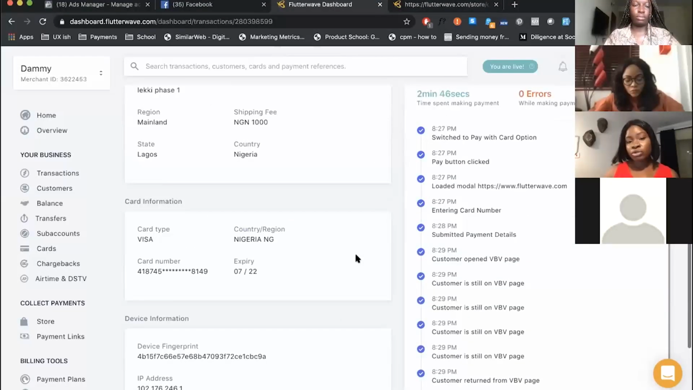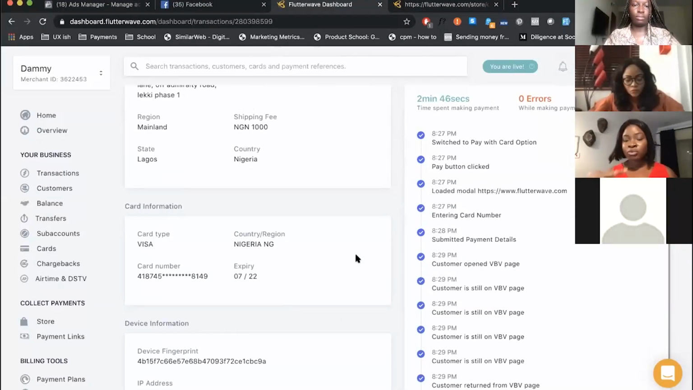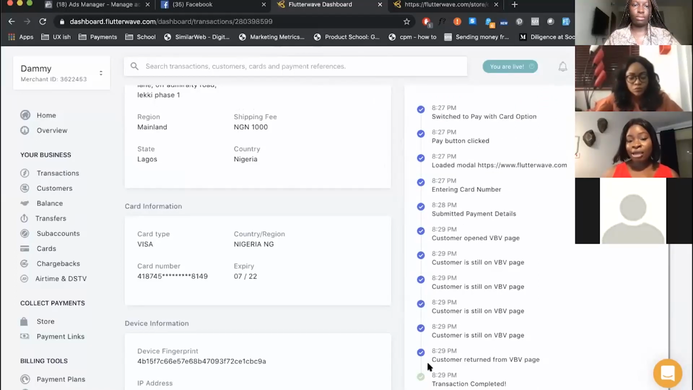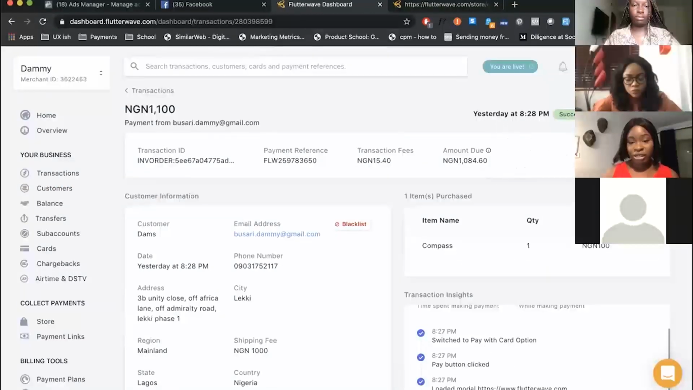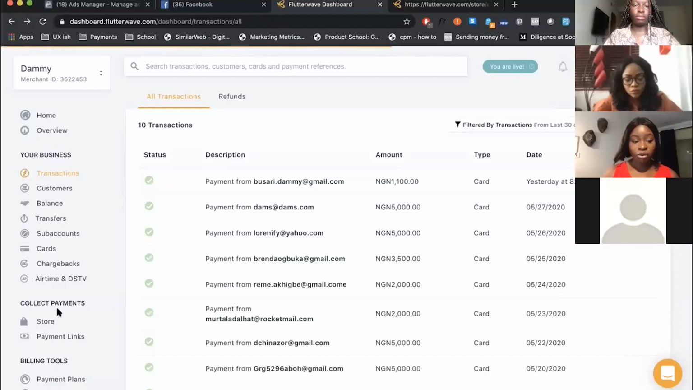Remember I spoke to you guys about the fact that your dashboard has everything about a payment and what the user did. So here we see the transaction insights. We can see that this person spent 2 minutes 46 seconds in making this payment, and everything all the way to transaction completed. If the transaction failed, I would have seen transaction failed here. If I wanted to refund the customer, all I need to do is click on refund, right? So it's super easy to use your Flutterwave dashboard.